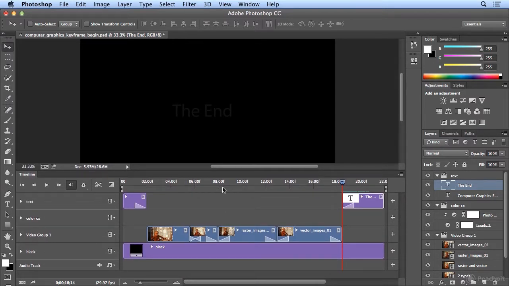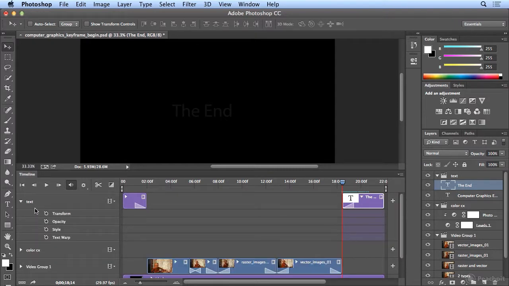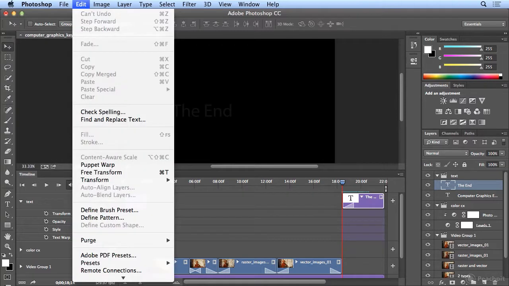I'll click the triangle to the left of text to expand the keyframe options I have. And in this case, I want to transform the size. But you could do layer styles, anything you see under FX. You could do opacity, create your own transitions to fade in and out, or even warping text. But transform makes size adjustments or rotation adjustments. Anything you could do under Edit, Transform.